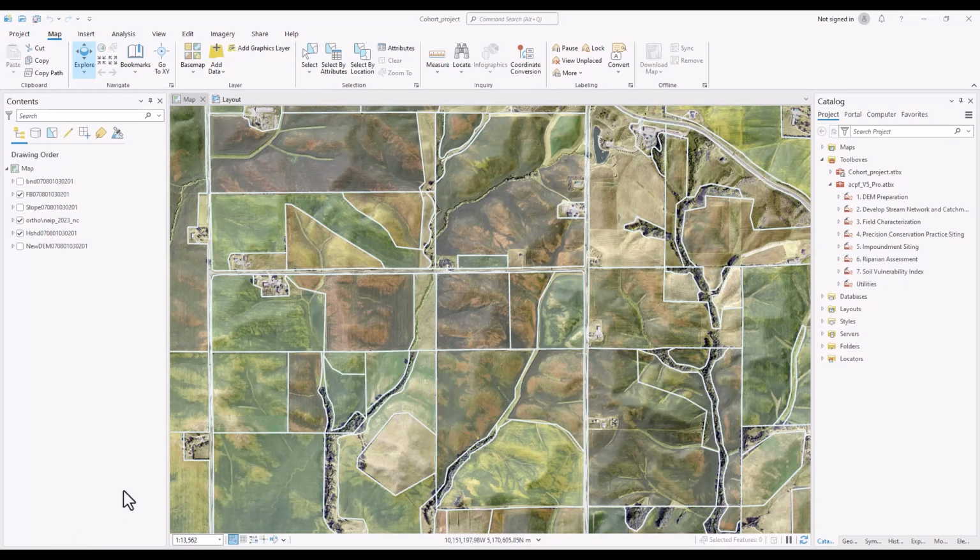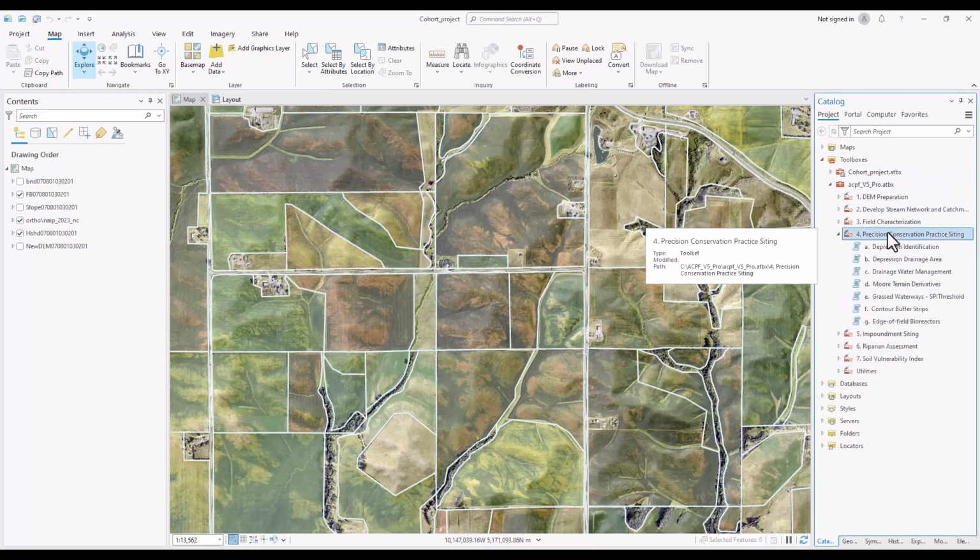In ArcGIS Pro, we will open the catalog window in the right side of the screen, if it isn't already open, by clicking the catalog tab. Expand our ACPF toolbox and expand the Precision Conservation Practice Siting section. Double-click the Contour Buffer Strips tool to open.